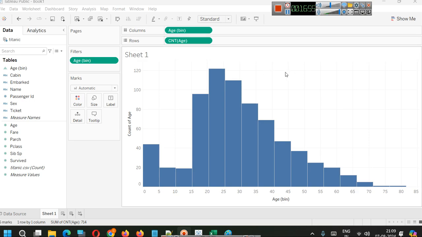there are some other types of modifications and formatting that we can do. Suppose we want to see these numbers on top of these bars. First thing, what we can do is drag this. This is the count of values, right? So this is the count of age. We can copy this. In order to copy this, I am pressing control.